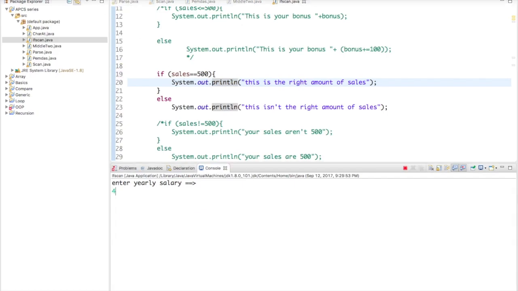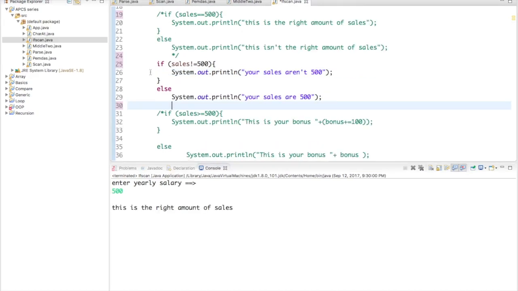I'll type 490. This isn't the right amount of sales. Now I'll run it again, and I'll type 500. This is the right amount of sales. So now on to the next if and else statement.